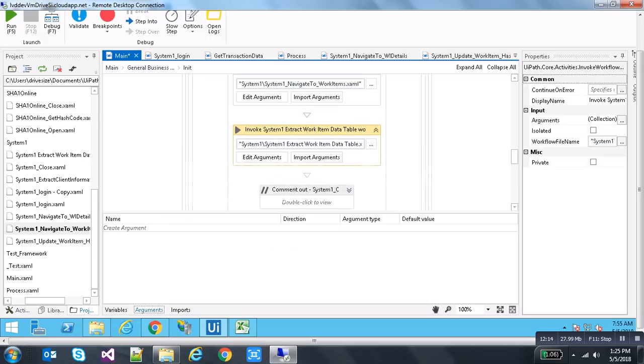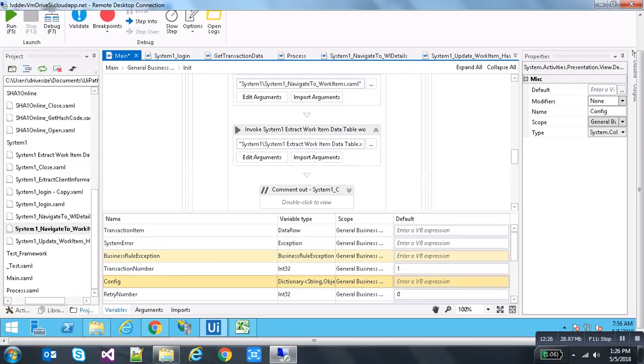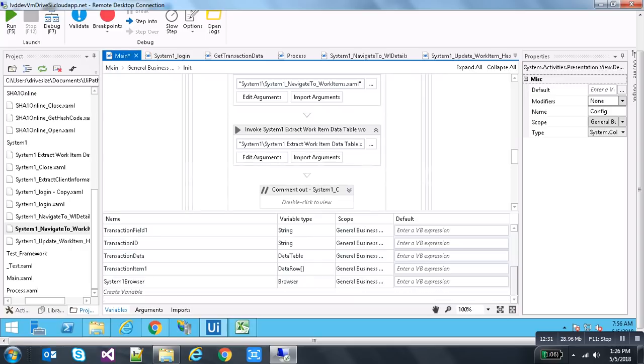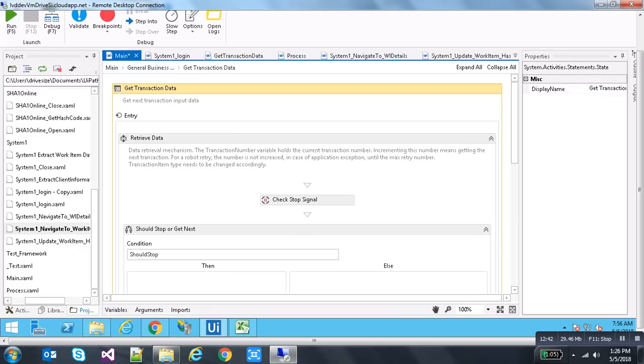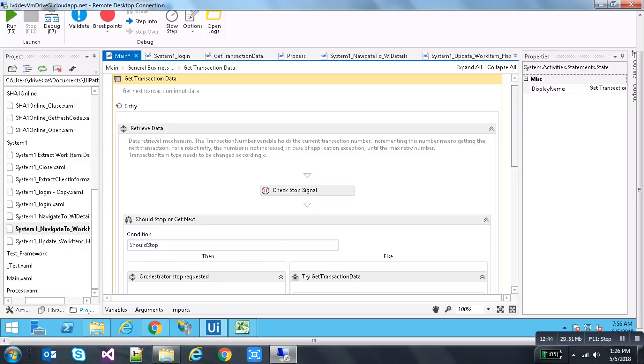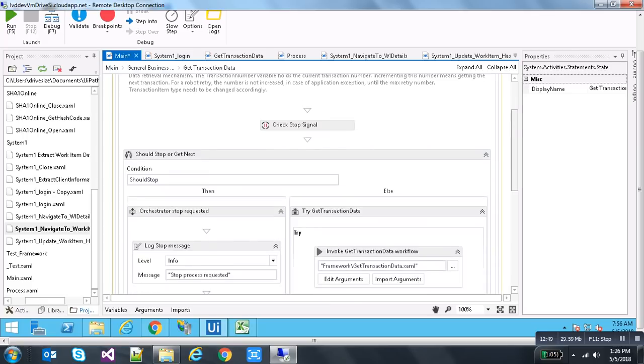Alright, so let us go to Get Transaction Data. Initially I have not changed anything. Yes, I have tried to use the same template. So if there is no exception, it will try to get the transaction data. So let us see the arguments. Alright, so we have the transaction number, which is set as 1 initially. Then we are sending the entire config dictionary.